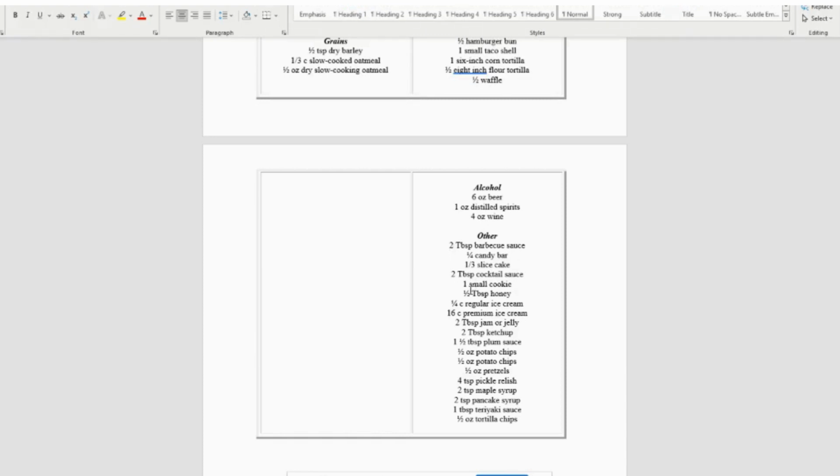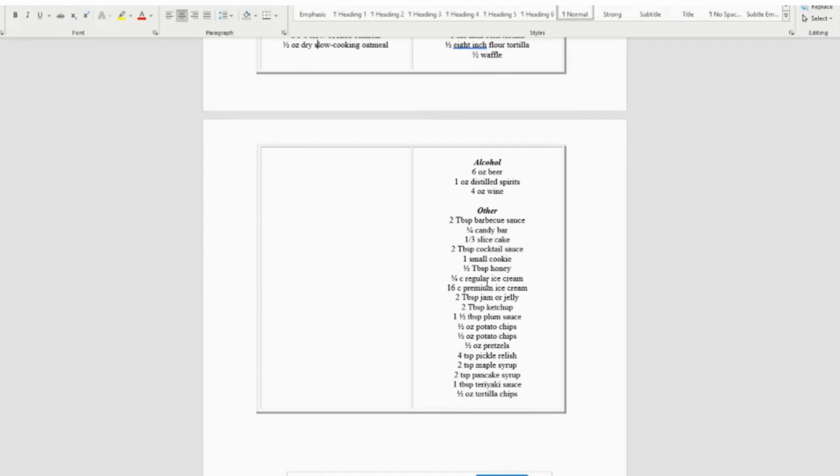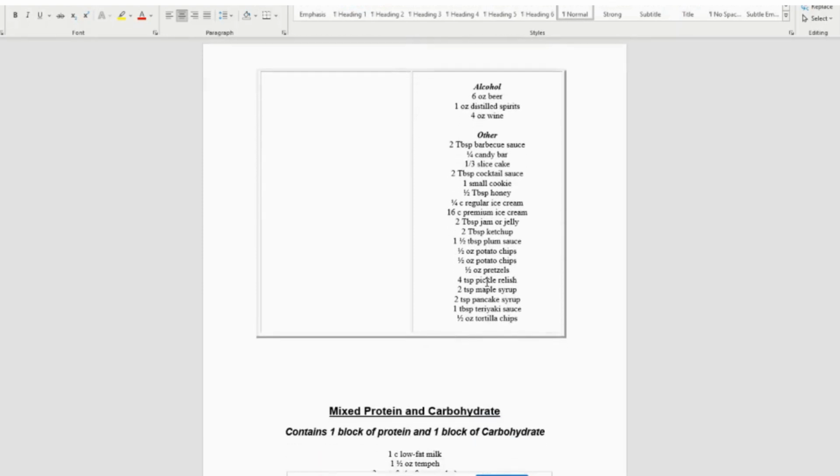You can even see that there's 2 tablespoons of cocktail sauce. Yeah, cocktail sauce typically has a lot of sugar in it, so we have to account for that. It really makes you become very aware of how everything that we put in our body counts.